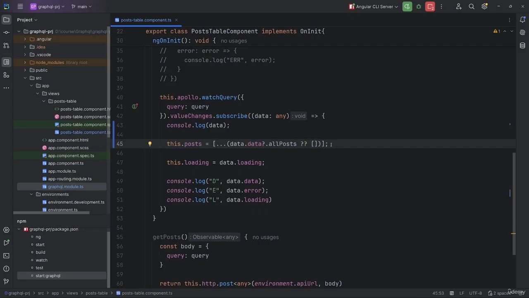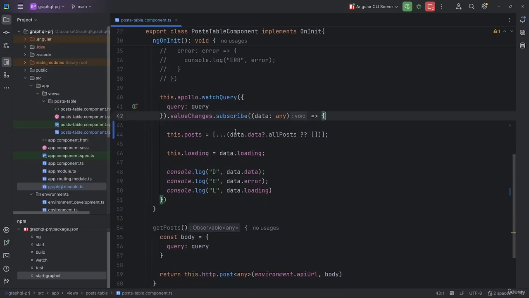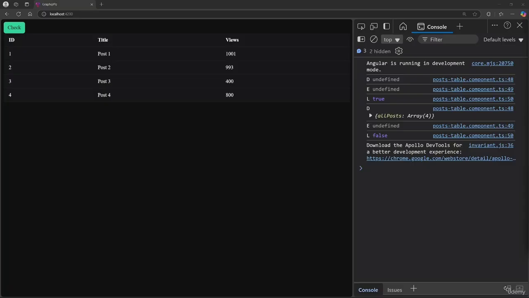This approach avoids type errors and ensures we always assign a valid array to this.posts, even if the query hasn't finished loading yet. It's clean, safe, and ideal if you don't need to wait explicitly for loading to finish before assigning the data. Let's also delete the line with console.log of the entire data object. It won't be needed. Now that we're back in the application, we can see that no errors are being thrown in the console, which means everything is working smoothly.